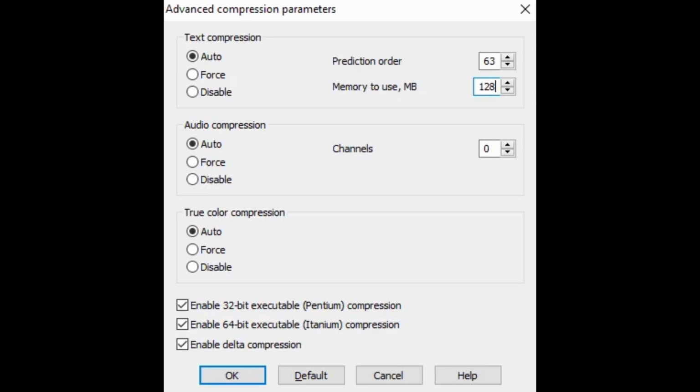Right click on the file you want to compress and select add to file name .rar. Then your files will be compressed. And this is how you compress file using WinRAR.